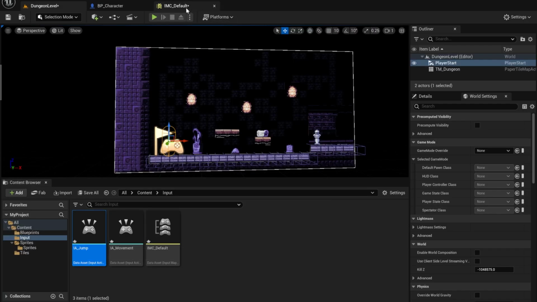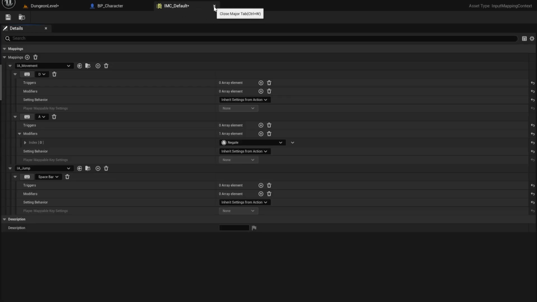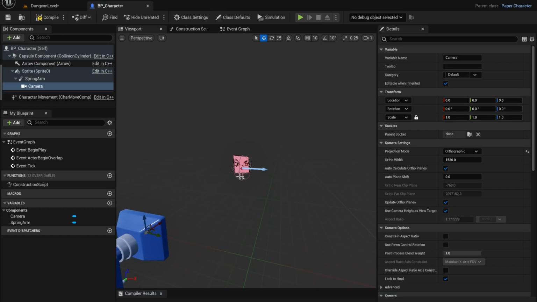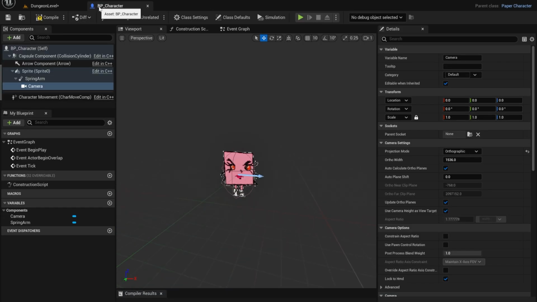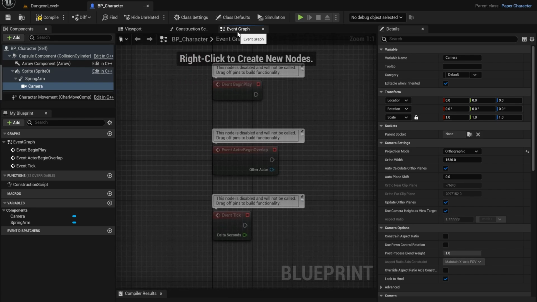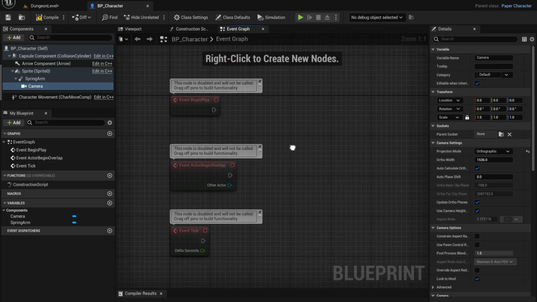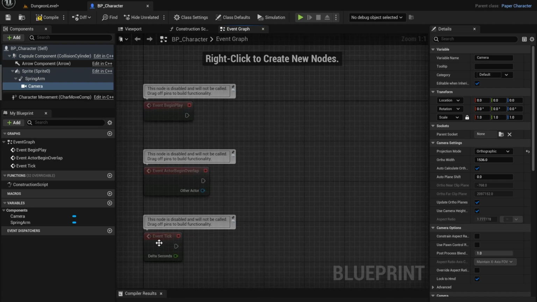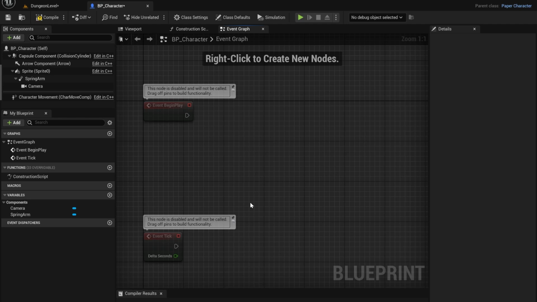Now for this next bit, we can close IMC and we're going to go back to our blueprint for character. This time to the viewport, we're going to use event graph. As always, there are 3 nodes in Unreal that open and they're being disabled until they're needed. So out of those 3, I can tell you we will not use event actor begin overlap, so we can delete them.